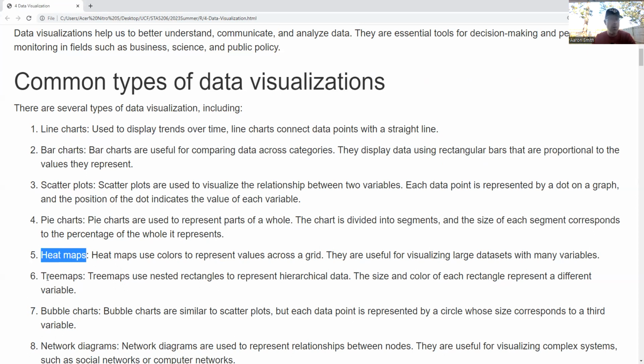Tree maps. Tree maps use nested rectangles to represent hierarchical data, and the size and color of each rectangle represent a different variable. Then there are bubble charts. Bubble charts are similar to scatter plots, but the size of each point corresponds to another variable that we want to represent visually.